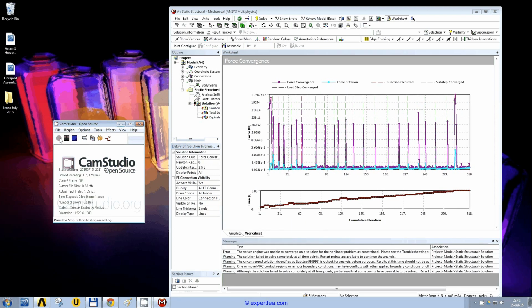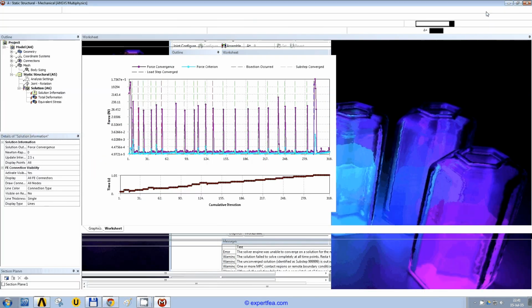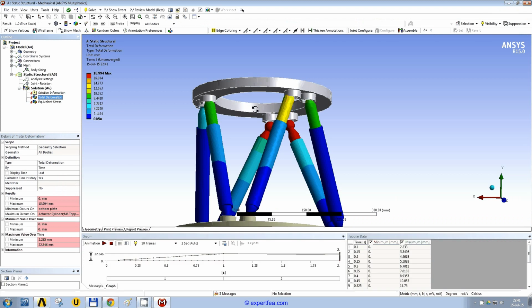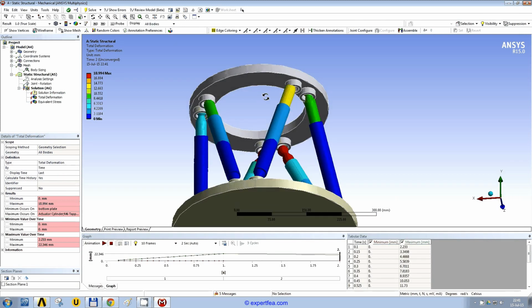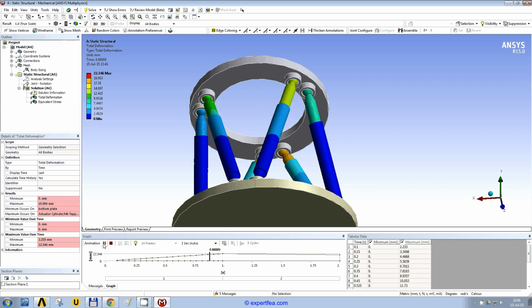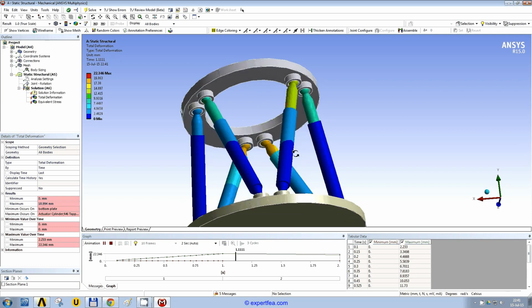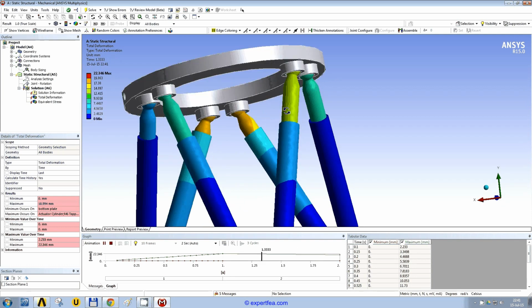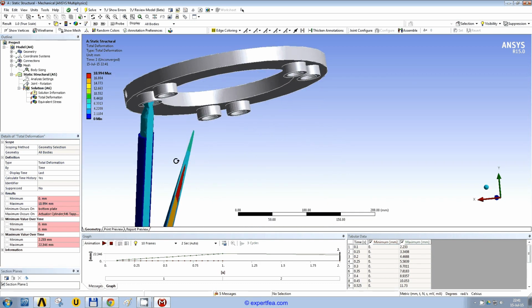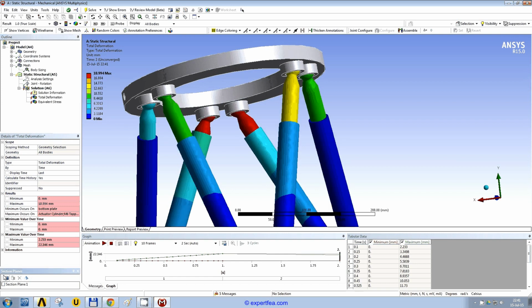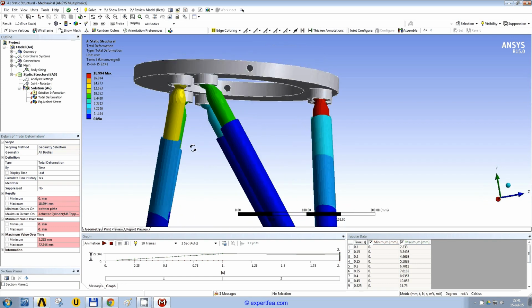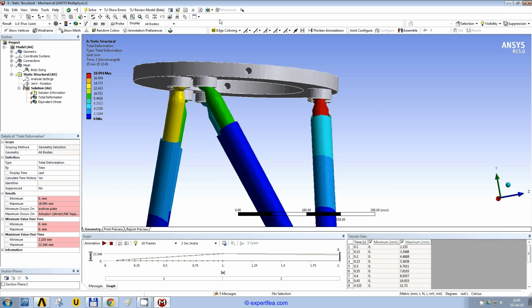So I spoke too soon because the FEA stopped. It didn't converge completely. Let's see what happens. It behaves very nice. Let's draw a section plane here.